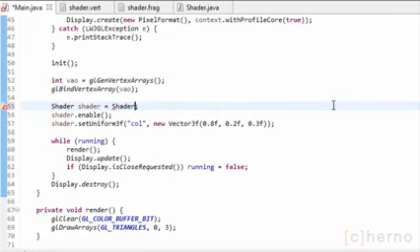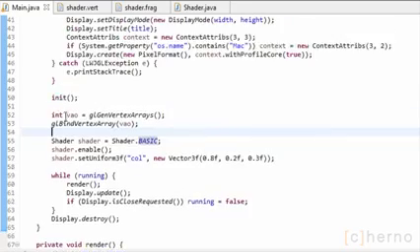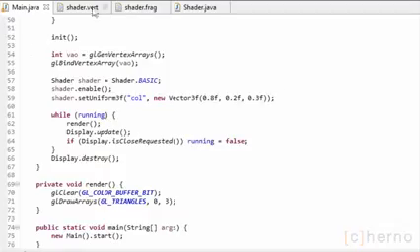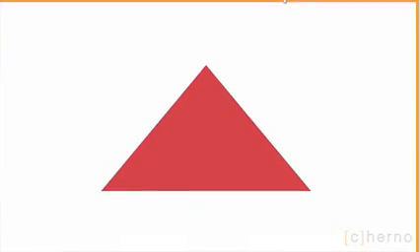Back in main, I'll set our shader to shader.basic, and make sure to call loadAll after we initialize OpenGL, but before we use our shaders. Let's run the game again and marvel at the identical result.